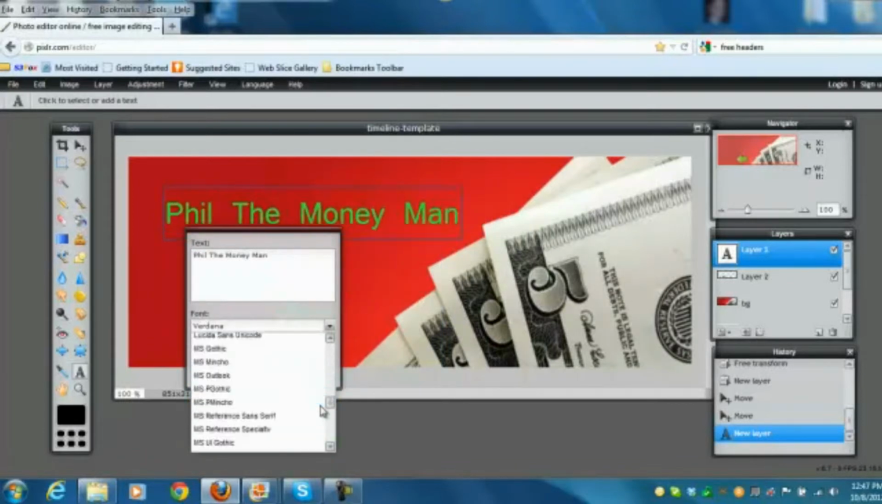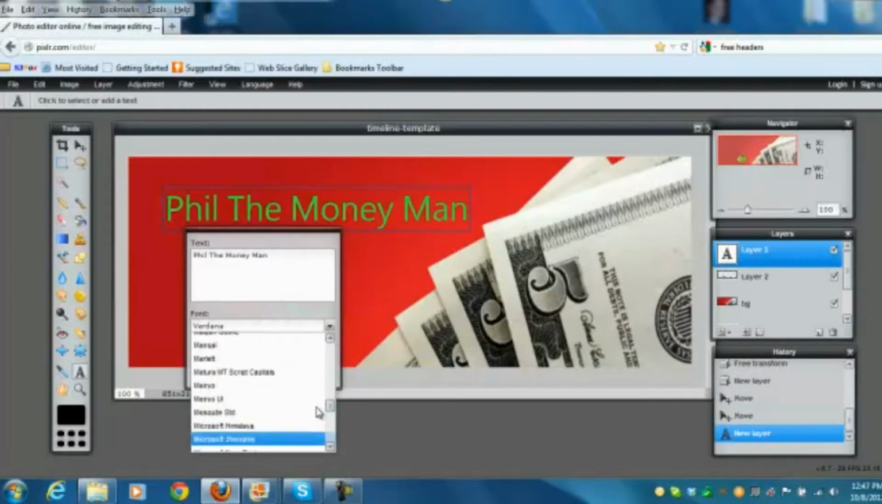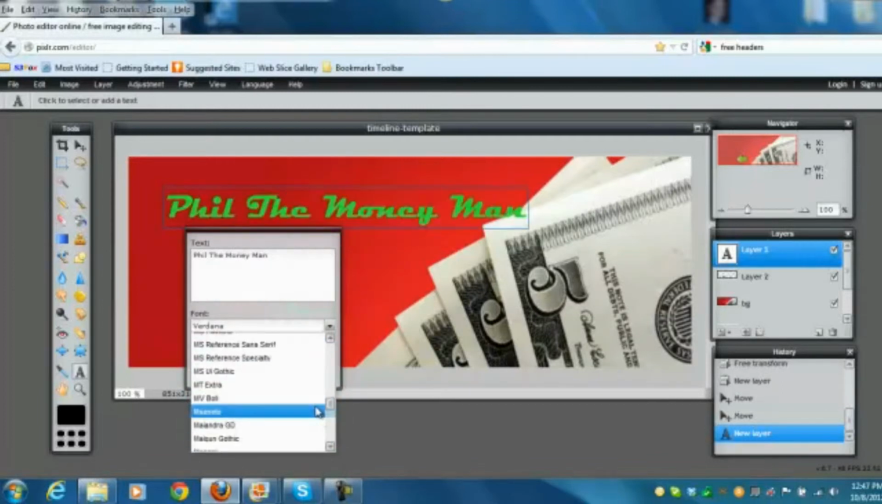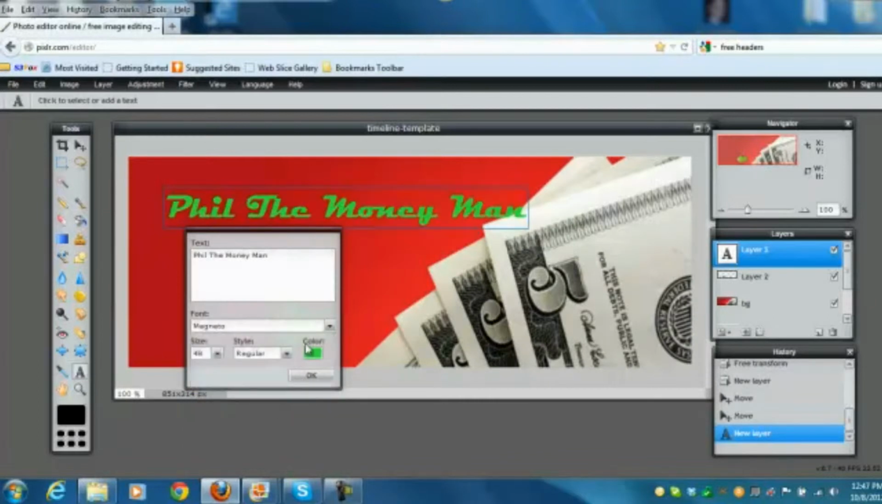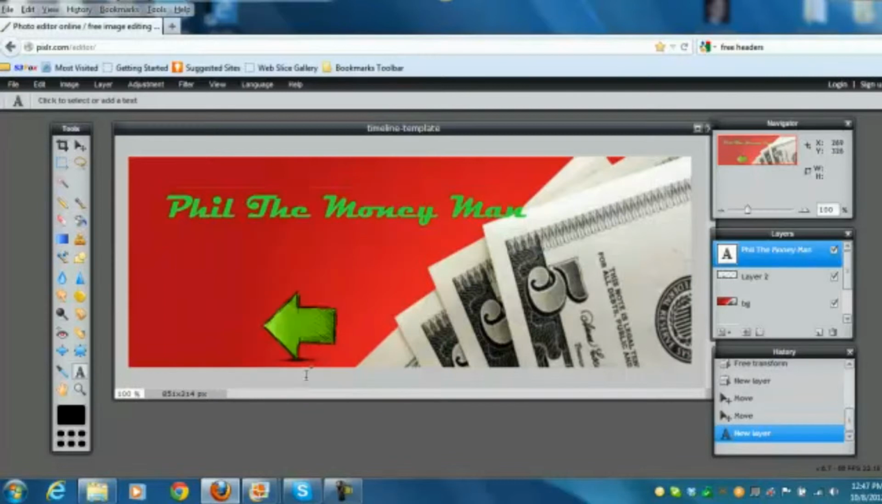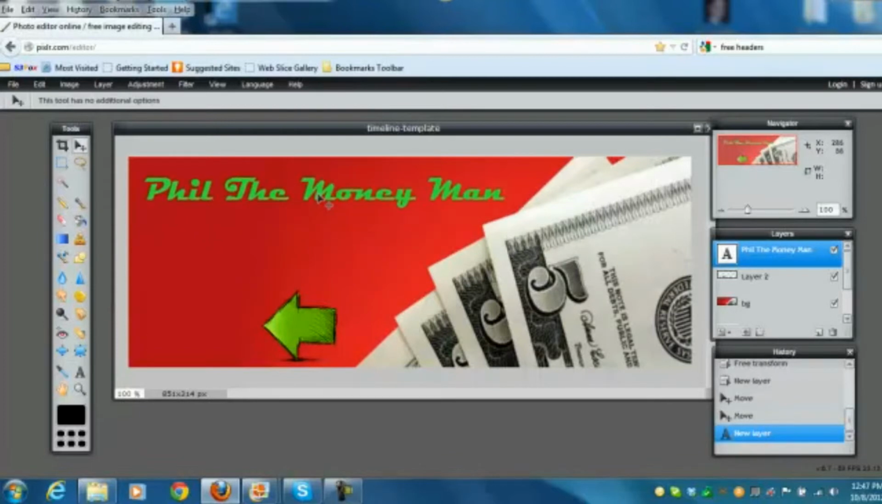Let me scroll down. Let's see. I saw something neat. Oh, that one's kind of cool. Alright, let's stick with that one there. Magneto. Phil the Money Man. And regular, or maybe bold. Doesn't make that much of a difference, I tell you. Be bold. Okay. So let me take my move tool. I'm going to move that over, maybe right there.